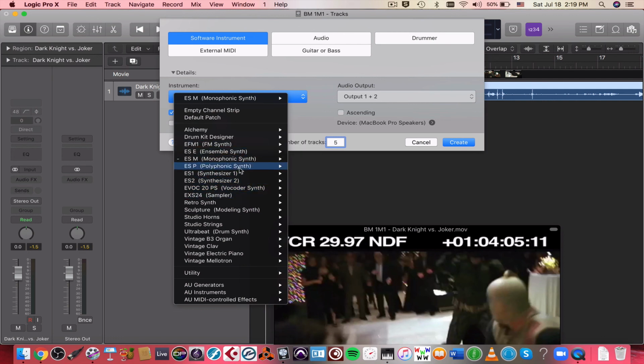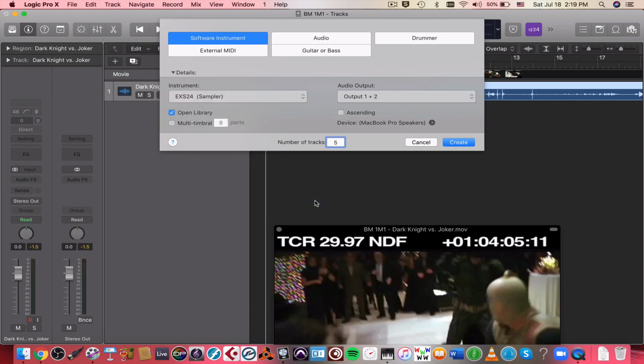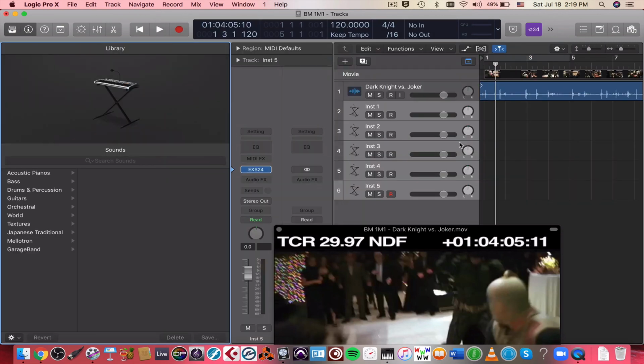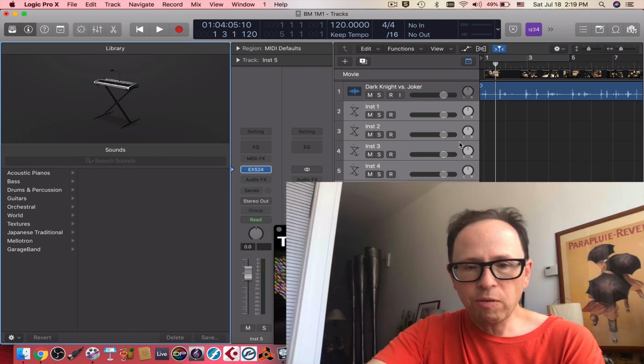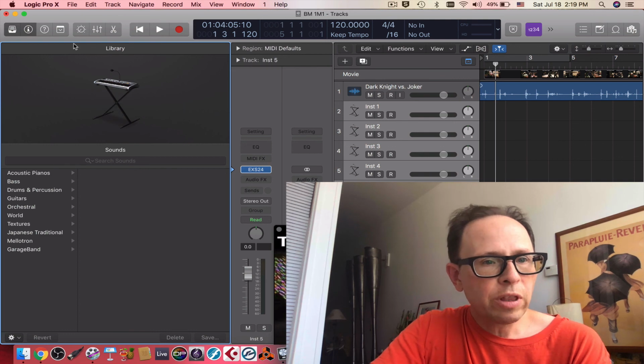Where's the sampler? Sampler. Create. Okay, so I have a basic layout. I could pick instruments, I could do all that. I'm going to skip over it now for the sake of brevity.